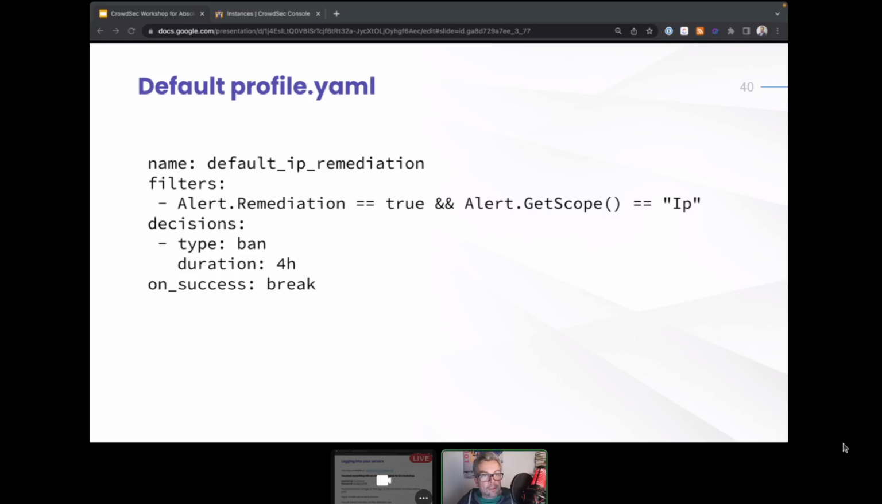The default profile YAML file looks like this. It takes all scenarios where remediation is set to true, because the way it works with scenarios is that they don't necessarily need to do anything. It could just be a scenario that detects something, but you can't really do anything about it. You just want to know that this attack is in my log. So where remediation is true and where we're talking about an IP, then it will ban for 4 hours by default.